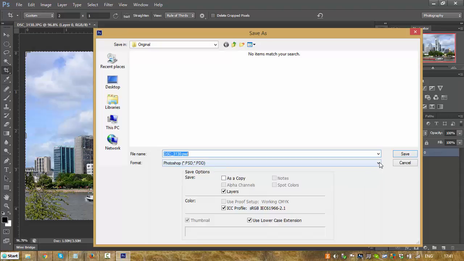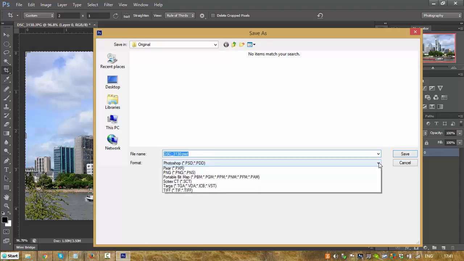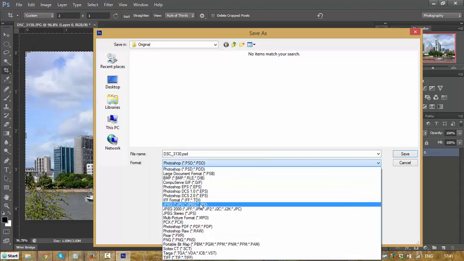I don't know whether that's because the last time I saved an image, I saved it in that. However, what I need to do is to drop this list down, the downward pointing arrow here, and choose JPEG.